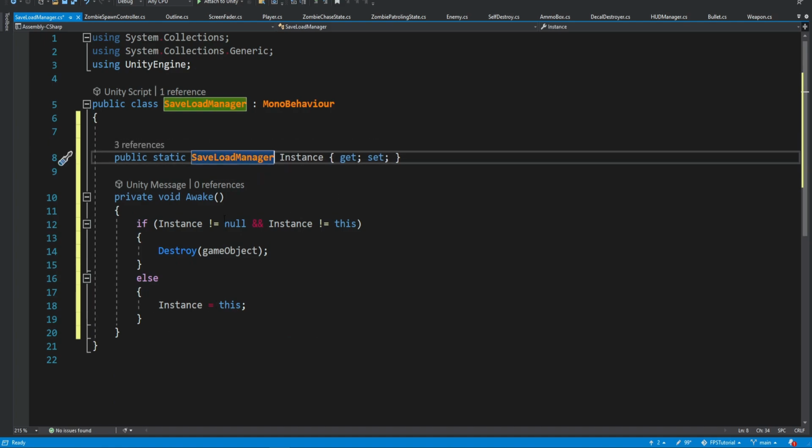But this time it needs to be a bit different, because when we're going to instantiate this object in the main menu scene, we still want to keep it in our game scene. We don't want this to be destroyed. But the way a singleton works is that when we load the new scene, it's going to find this object and it's going to destroy the other one and create the new object.